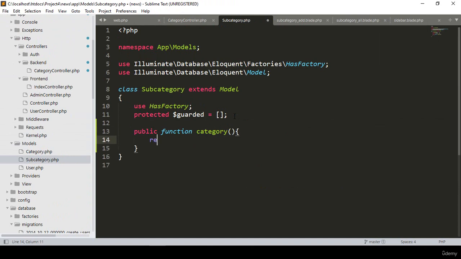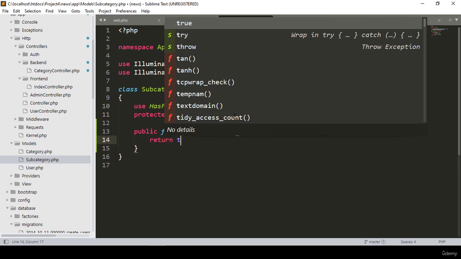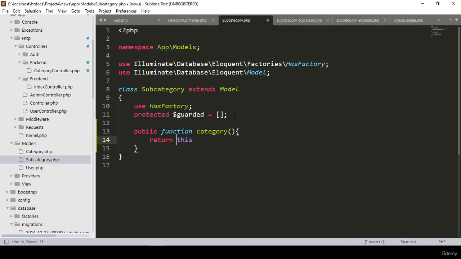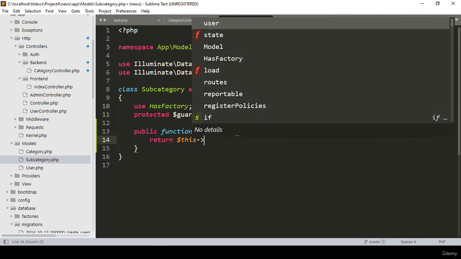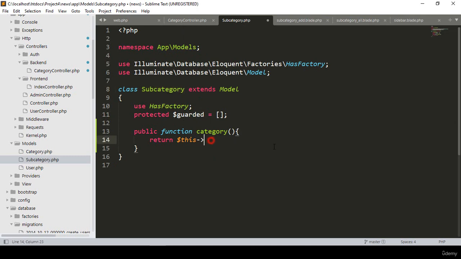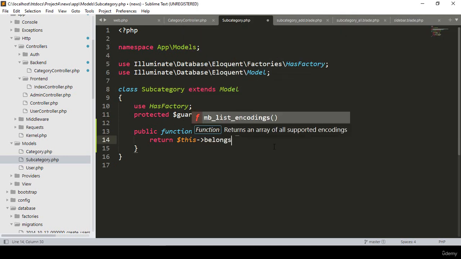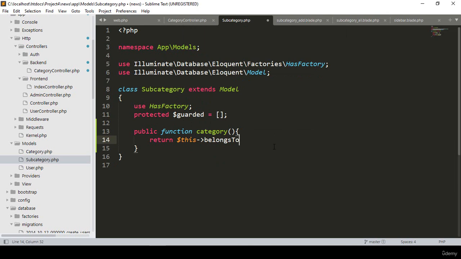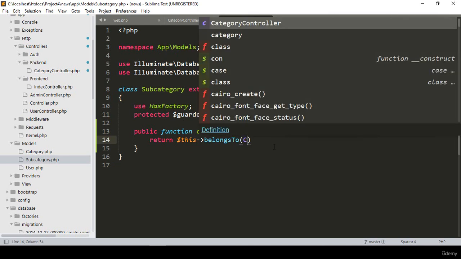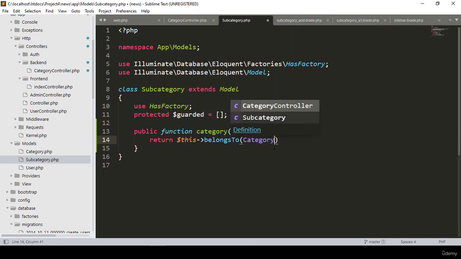Great. So right now I want to do return, that will be return this. Here we have to add which one. It should be belongsTo, that means these categories will belong to our category table. If you want to access this category table, here we have to access it by the model, the Category class. So now by this it will belong to our category table class.